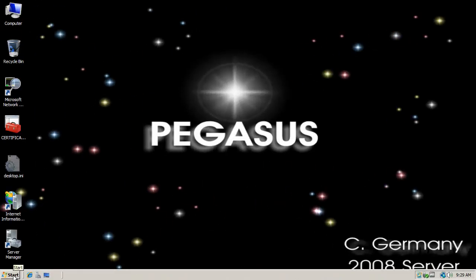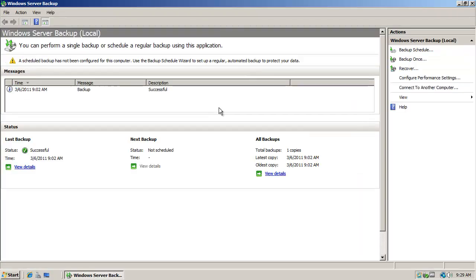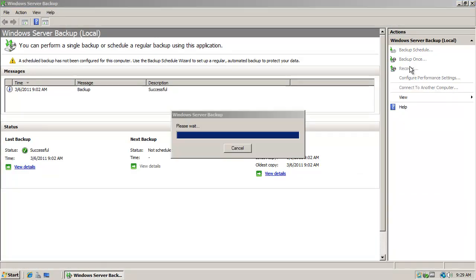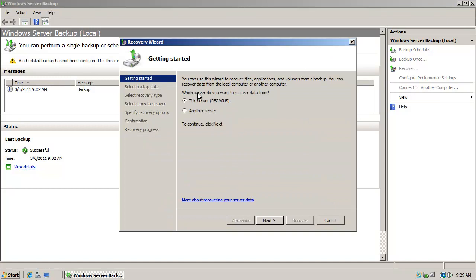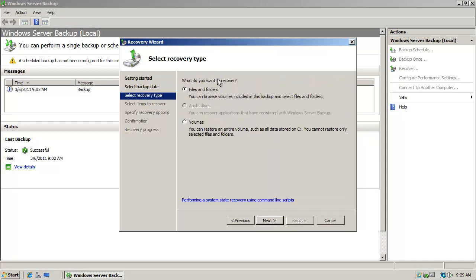Now that we've made a complete backup, let's look at several different restore options. So I type in Windows Server Backup, and I click on Recover. Notice my options are which server do you want to recover data from, this server or another. Of course, I want to choose the current one. There's the date and time.